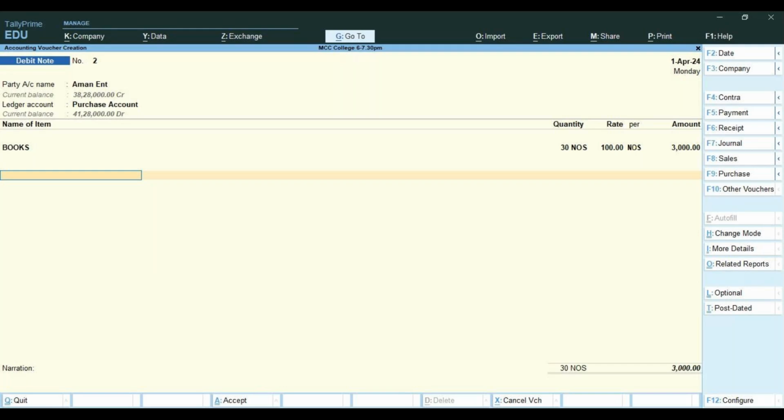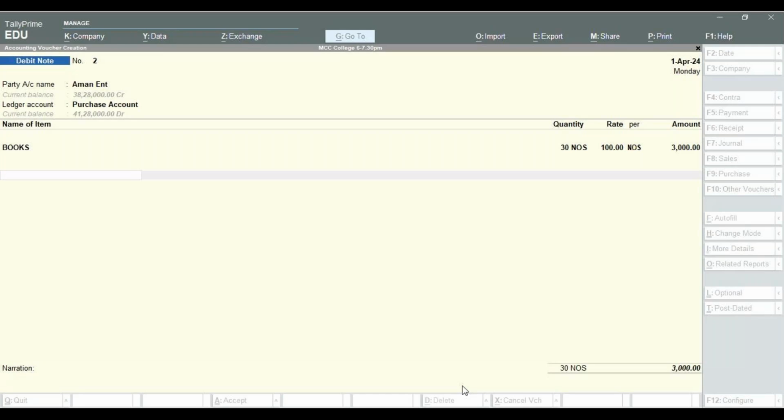Excuse me, ma'am, how to get a debit note, ma'am? Alt plus F5. Okay, ma'am. Similarly, do credit note.